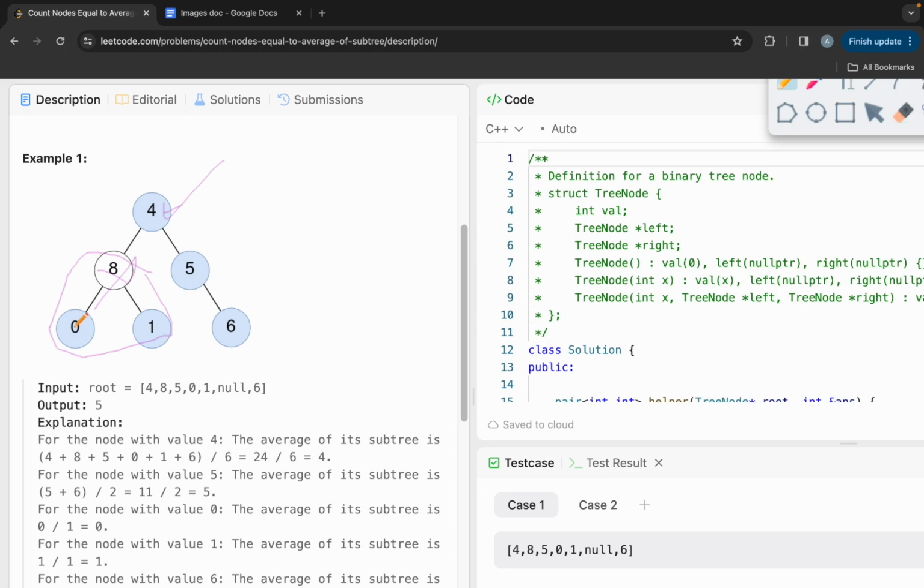For 0, only this is the subtree. So for 0 only one node is there. So 0 divided by 1 is 0. So this will be true. For 1, for all the leaf nodes it will always be true, because 1 divided by 1 is always 1. Here 6 divided by 1 is always 6, and here 5 plus 6 divided by 2. So 5 plus 6 is 11, and divided by 2, that is 5, because we have to round down.